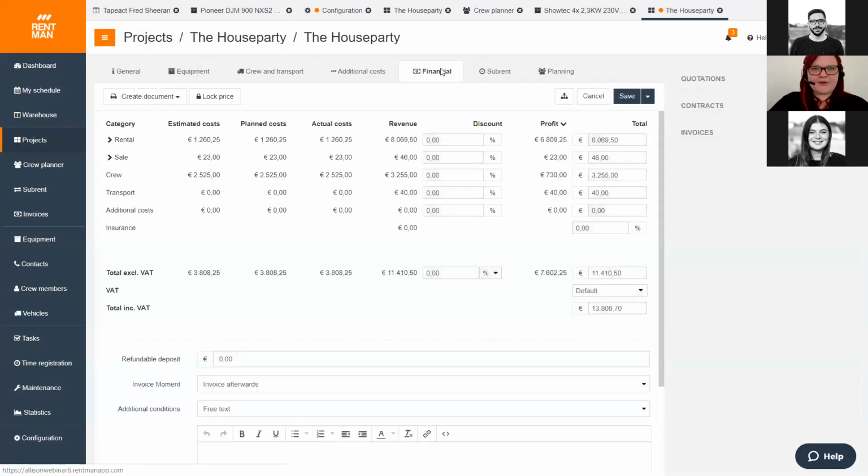All right, so now we're going to go into the financial tab. This is where you will, of course, find an overview of all of your costs. I am going to take a moment just to briefly go through the estimated, planned, and actual costs because it ties back to some of the best practices I've been mentioning.